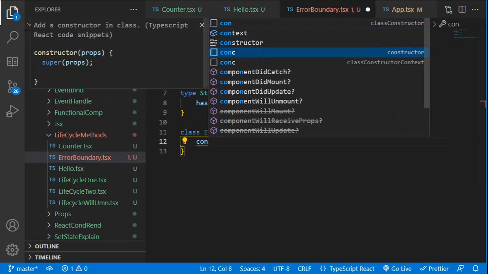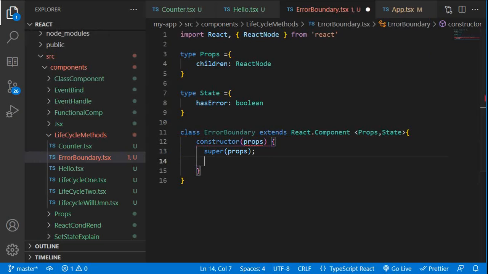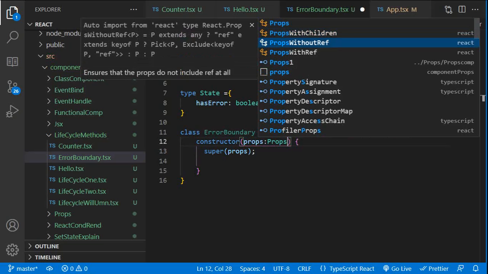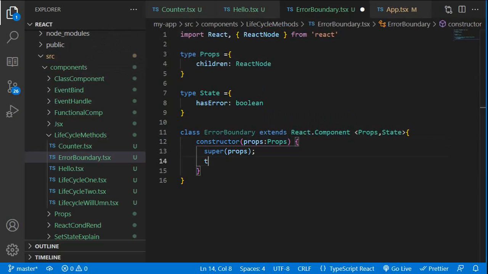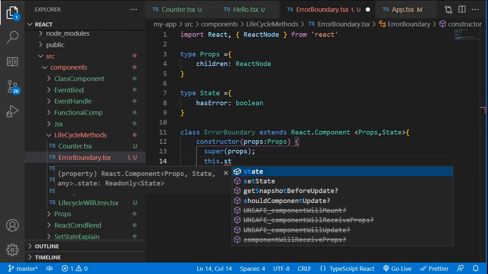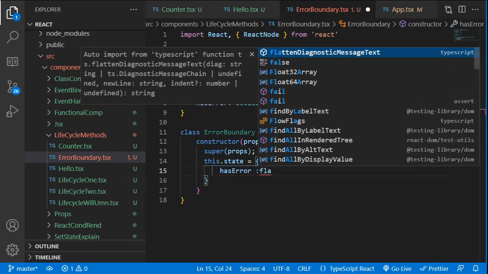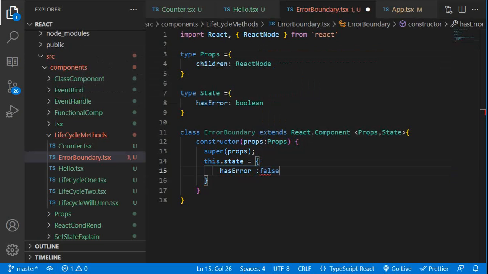Over here, constructor. Okay, fine. Let me add the constructor directly, and then here I want props. In this one I want to do the simple thing: this.state equal to hasError. Initially I want to keep hasError as false. Okay, perfectly fine.